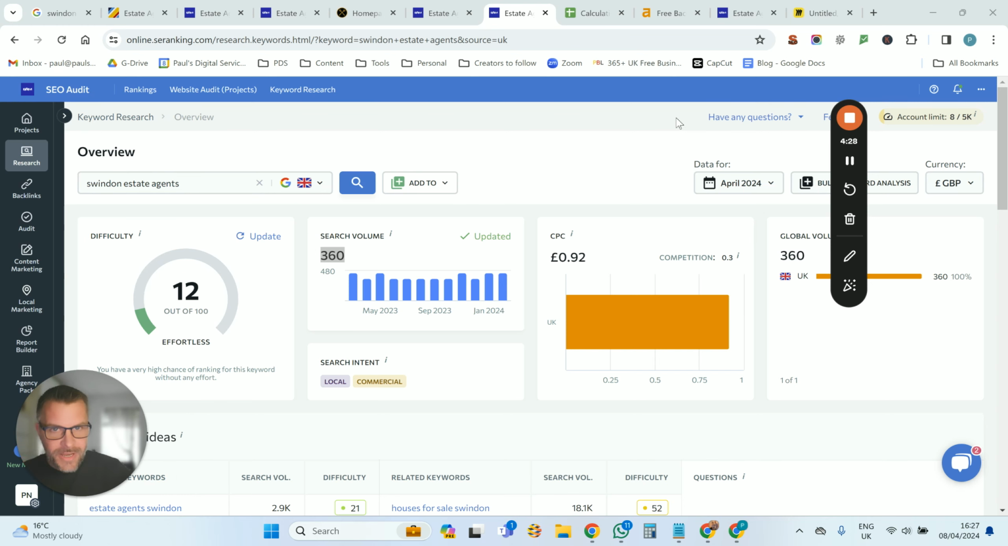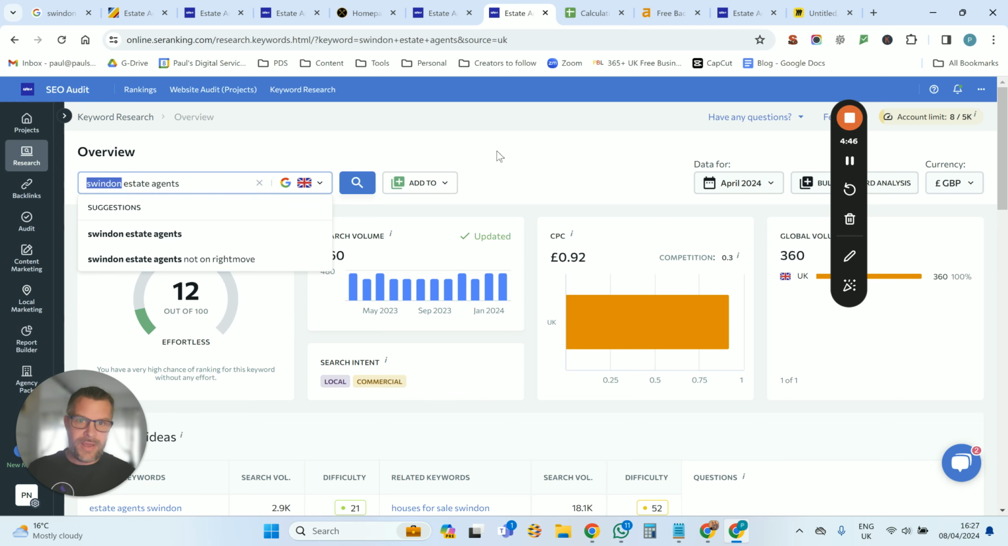The cool thing about SEO for estate agents, real estate agents and letting agents is that the search terms are very much commercial. It even says here, search intent: local and commercial. It's local because people are putting in Swindon, so you pop up when they're looking for an estate agent in Swindon. And it's commercial because people searching these keywords are looking to take action there and then, looking for someone to help with the sale or the let of their property. So it's commercial intent.